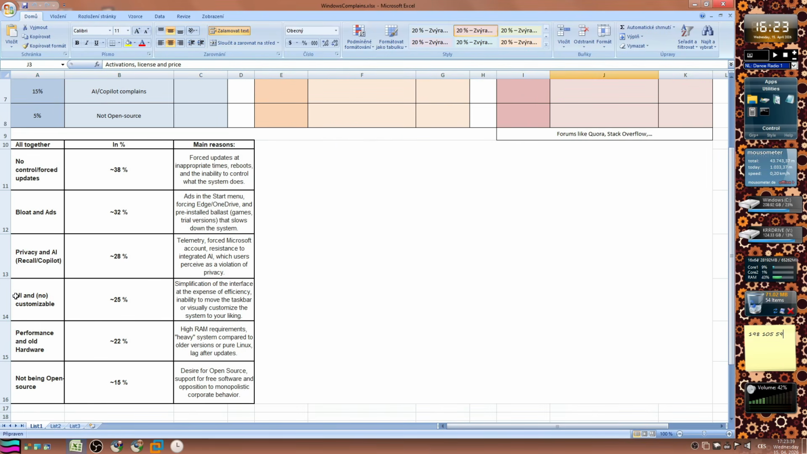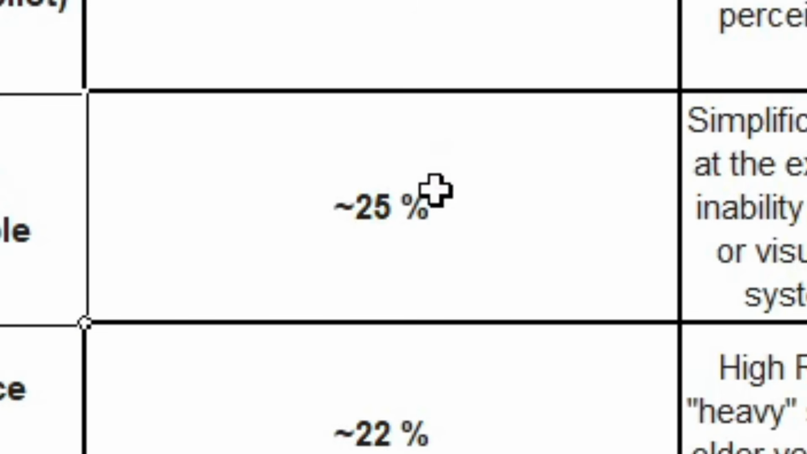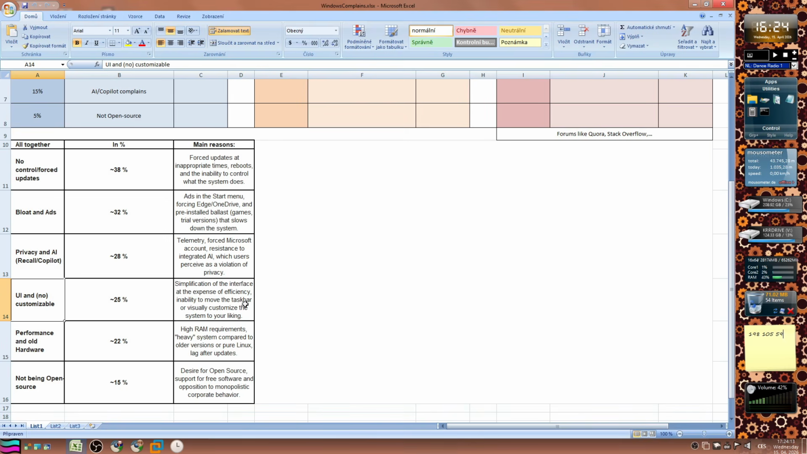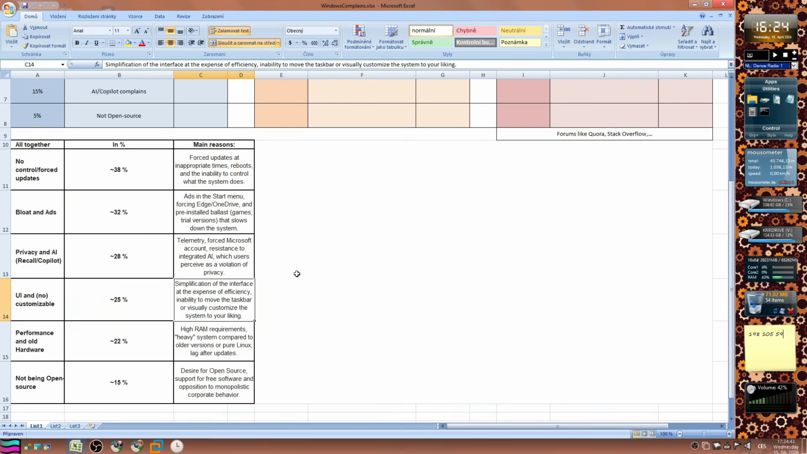And then finally, why people are complaining about Windows is the UI and no customizability, which is 25% of people on the entire internet. That is the simplification of the interface at the expense of efficiency, the inability to move the taskbar or visually customize the system to your liking. And this is basically false.